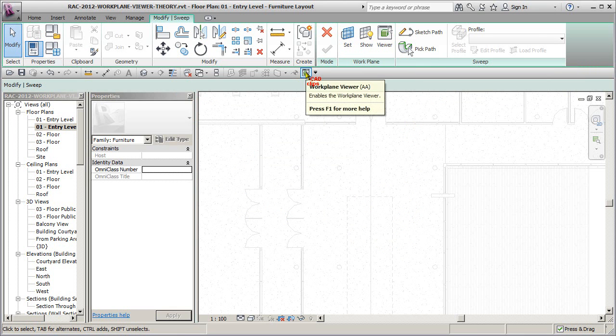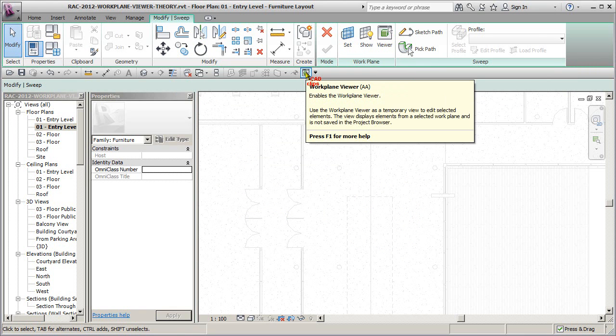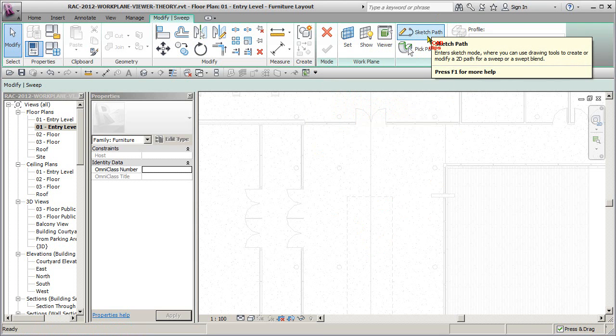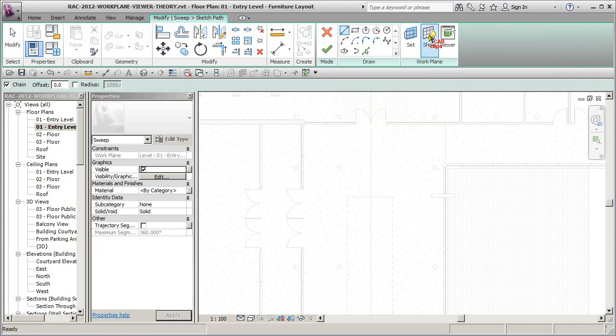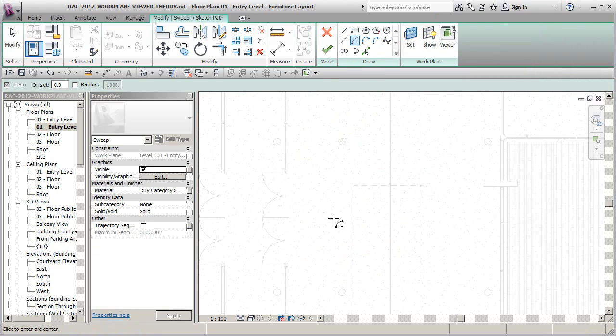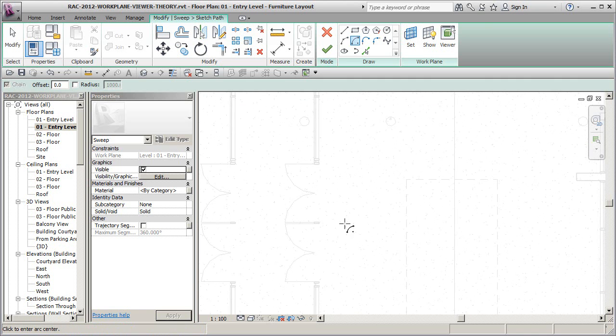Now I could call up my viewer right now if I wanted to. It wouldn't make any difference. I'm going to leave myself the sketching space and say sketch, not pick path, although I could. I'm going to sketch the path, and I'm going to use a center arc circle. So I'm going to zoom in and actually draw it kind of over here just so I get a proportional scale.